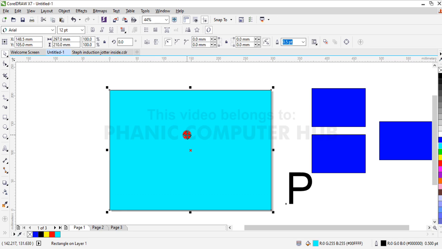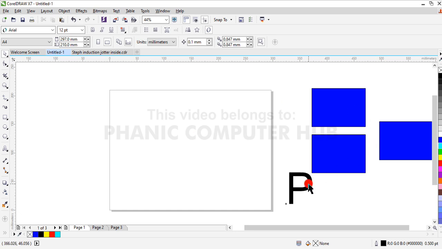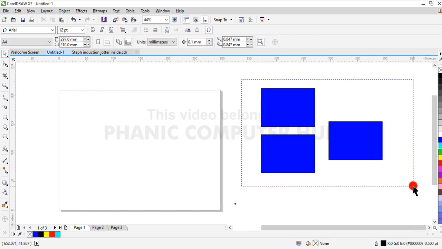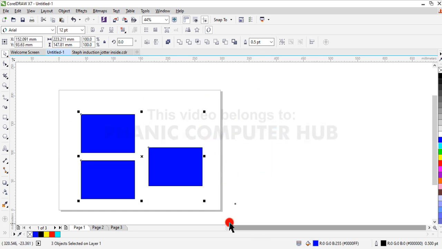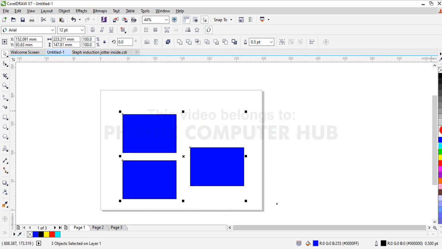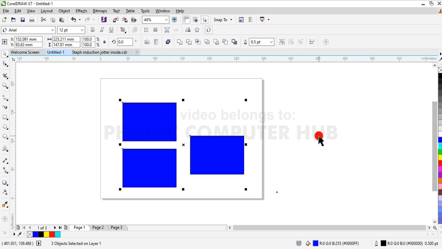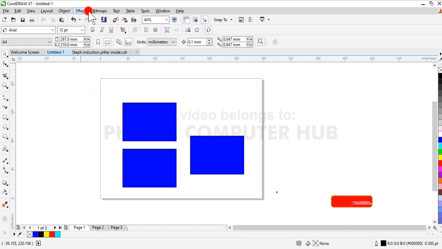So I believe I explained this, but if I did not, just get that now. So I'm going to delete this. I'll also delete letter P, then I'll select this and move them inside. Okay, so what we are going to learn now is how to align objects.